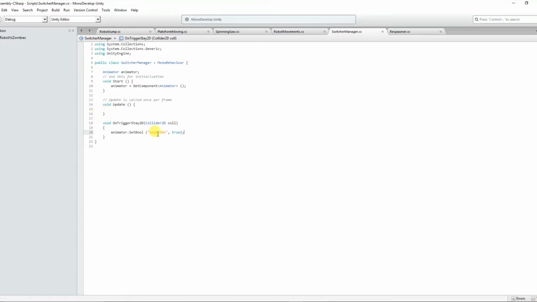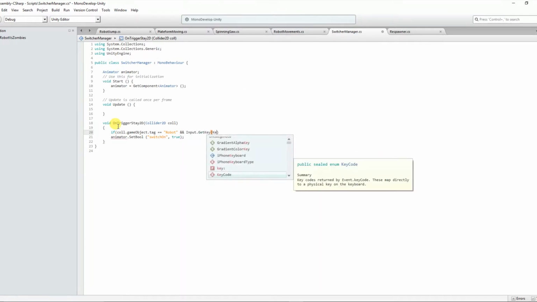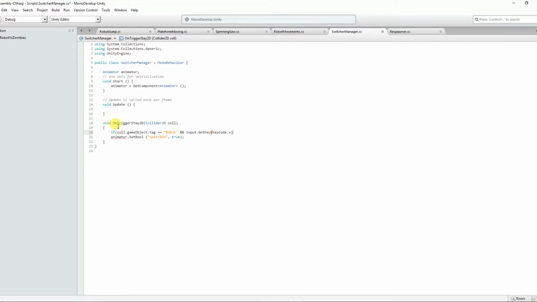Our if statement here is going to have two conditions. The first one is that our collider is the robot. So GameObject.tag equals robot. And the second one is that we press the X key on our keyboard. So input.get key keycode.x. Here we go. And let's close our if statement like this.